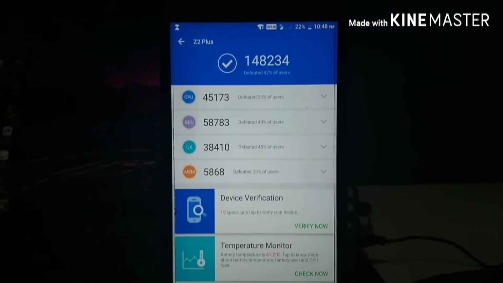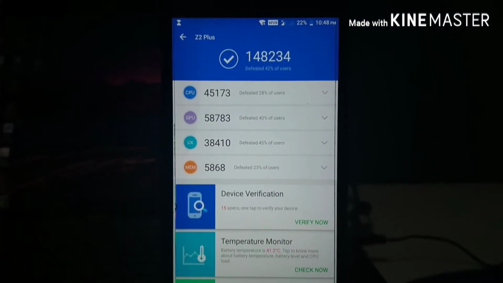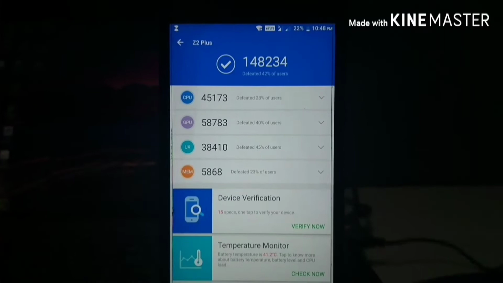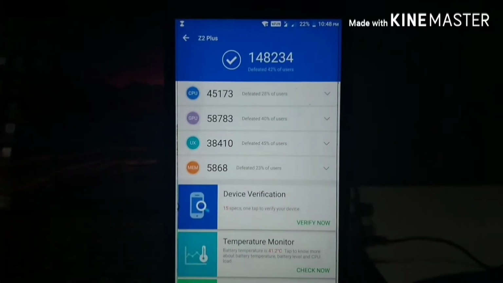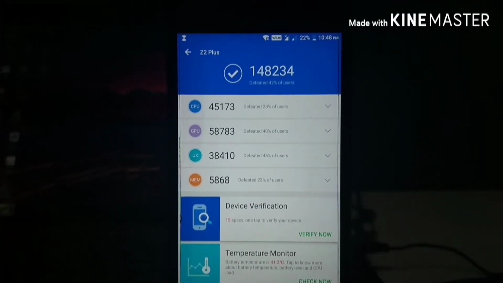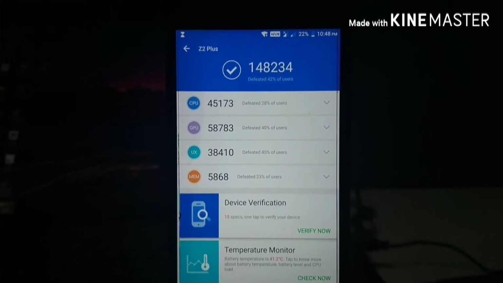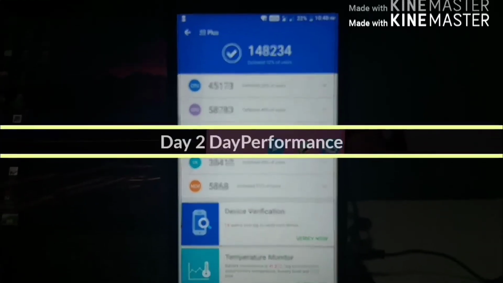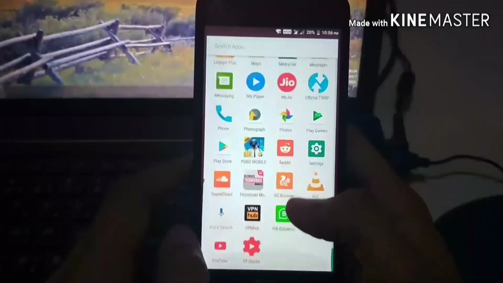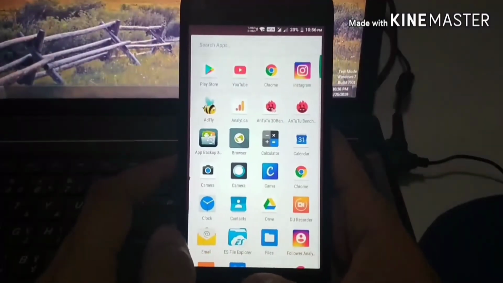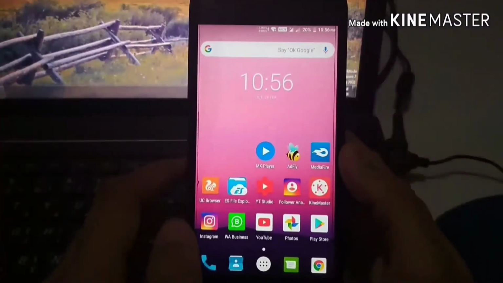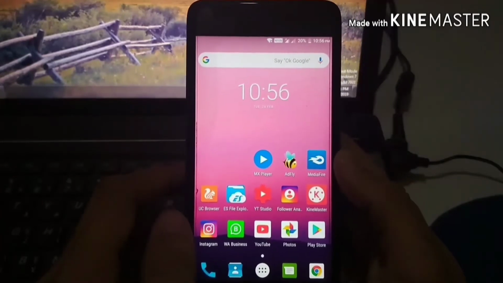Now talking about the Android benchmark, 1,48,000 plus is a good score for any ROM, but with Snapdragon 820 you could score about 165k. So considering the performance of this ROM, it was fine, it was smooth, no stutters, and it was great. Now talking about the day-to-day performance on this ROM, it was great. Using applications was a very good experience and there were no stutters.